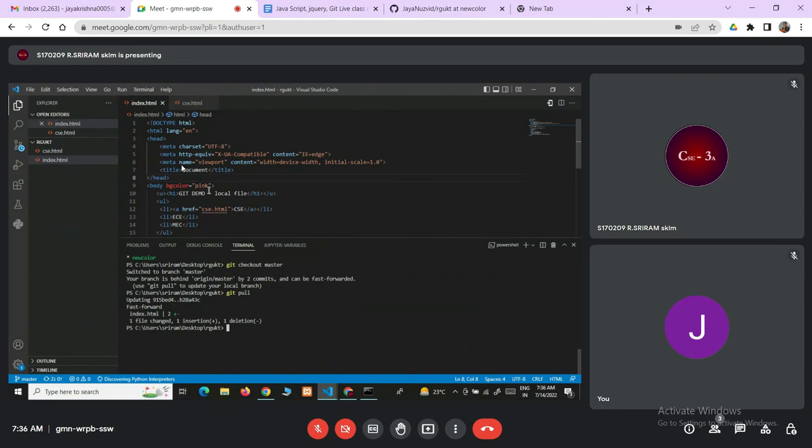This is the way you can give a request from local repository to remote repository with the help of a collaborator. Okay, I hope it is clear for you.